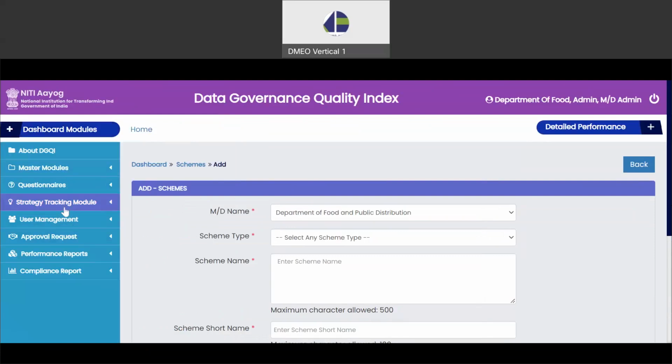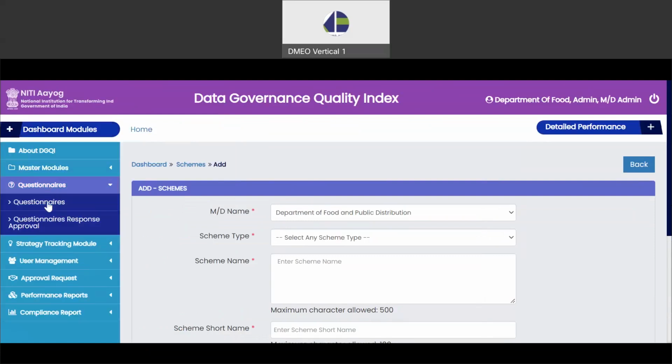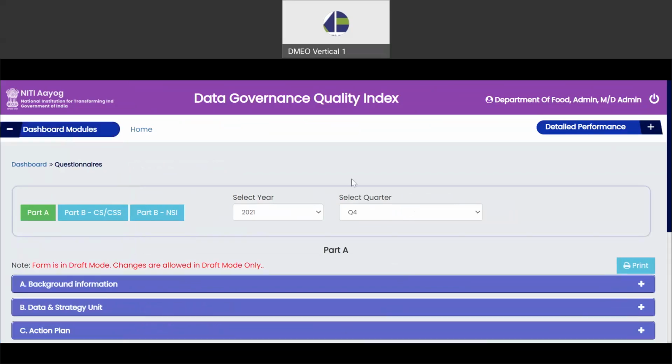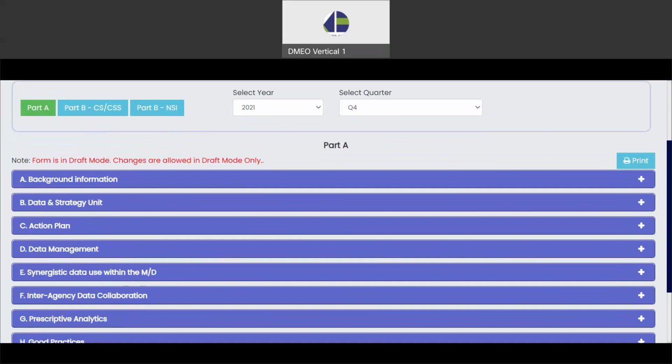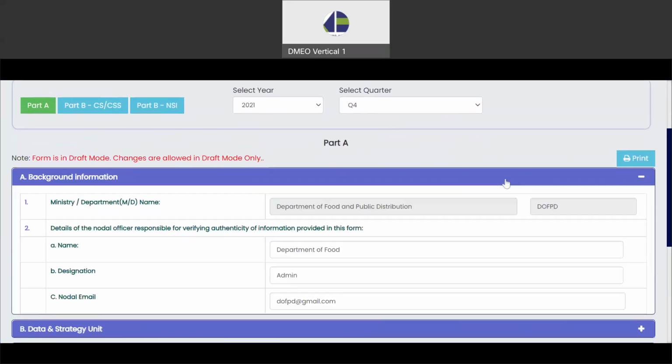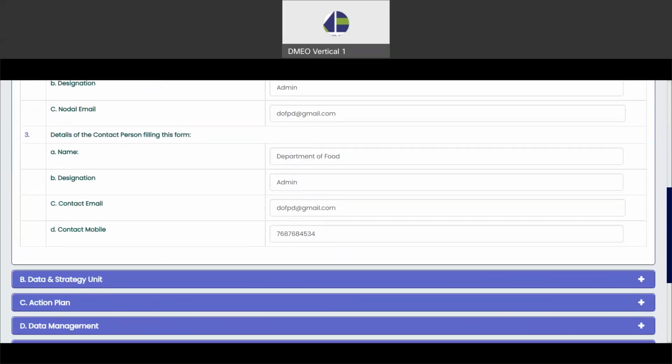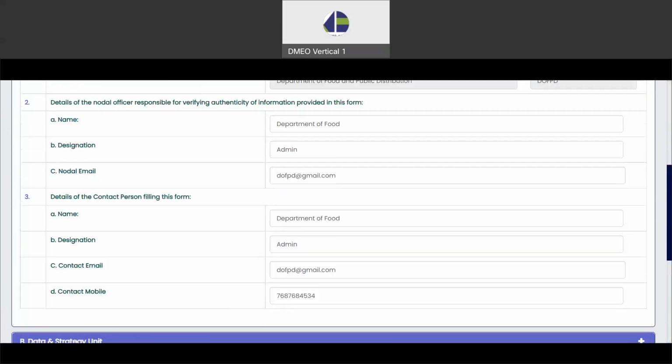Now, if the ministry admin user wants to fill the questionnaire for a particular quarter, the user can go to the questionnaire module under the dashboard modules ribbon on the left side and click on questionnaires. To make data entry easy for the users, responses of the previous quarter will be already fed in and the user will only have to make changes to the responses wherever applicable.